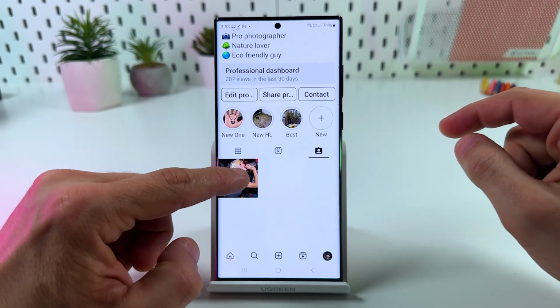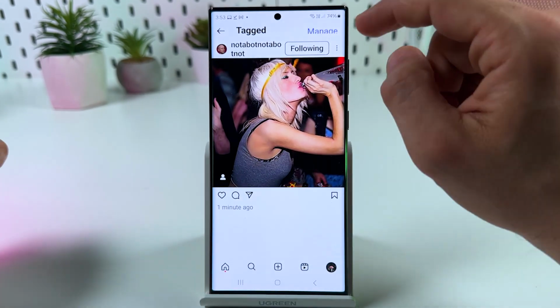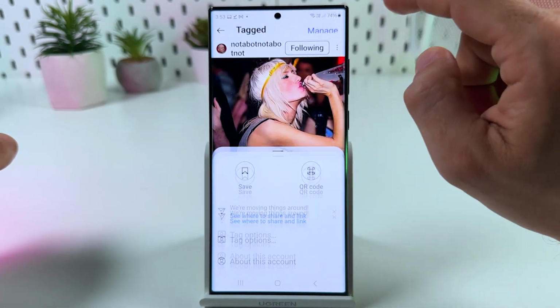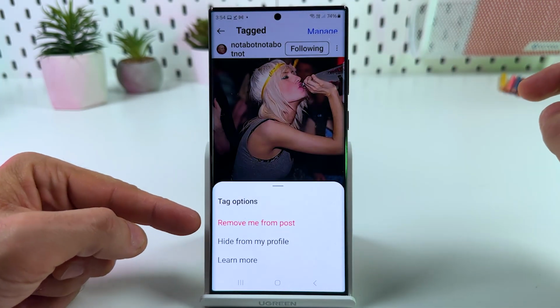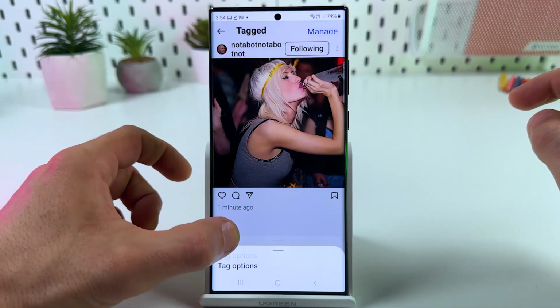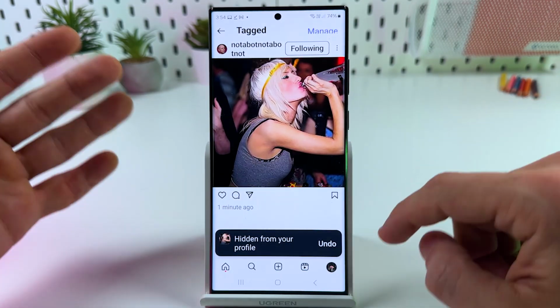It's very simple. You just need to tap on the photo you wish to hide, then tap on these three dots at the top right, go to tag options, and you can remove yourself from the post or hide from your profile. But it seems Instagram has some bug.